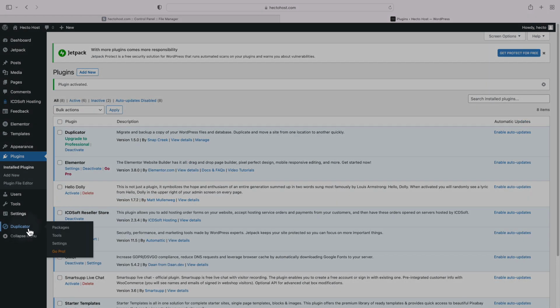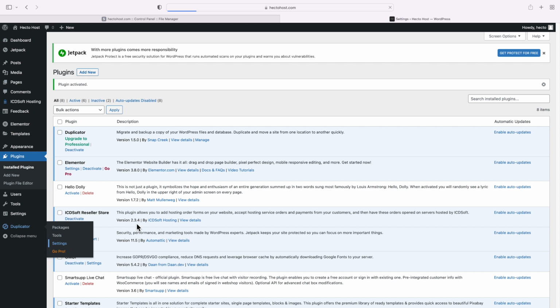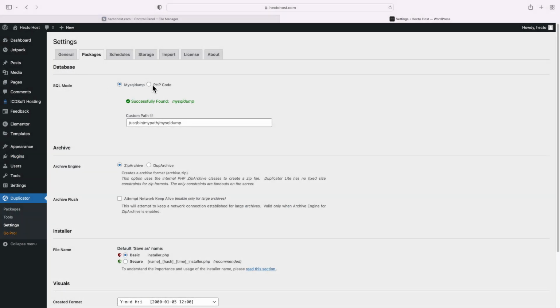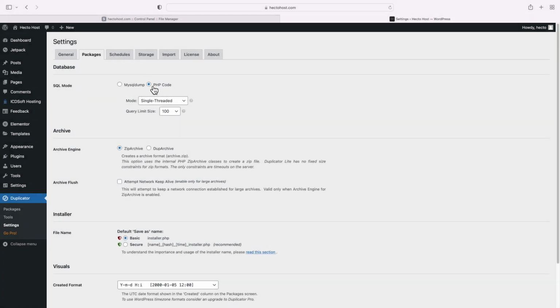Now you can see that the Duplicator menu just appeared on the left side of our dashboard. Expand it and select Settings. Go to the Packages tab and change the SQL mode to PHP code.